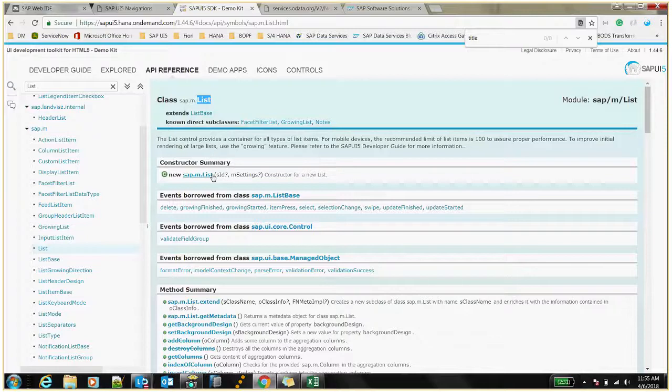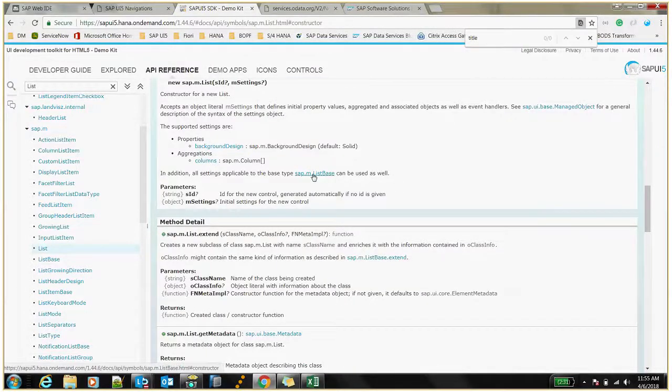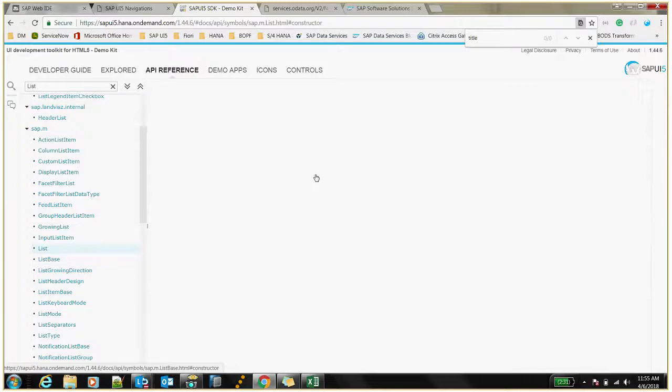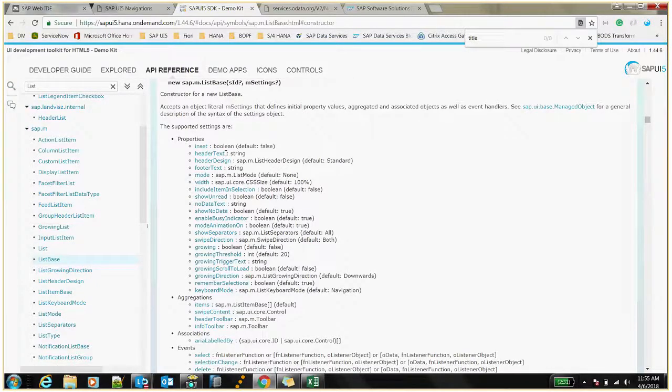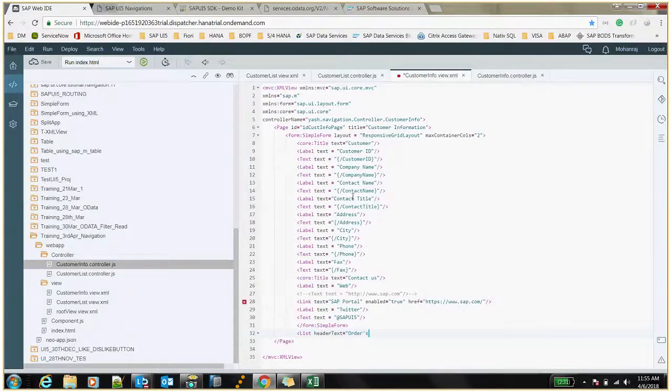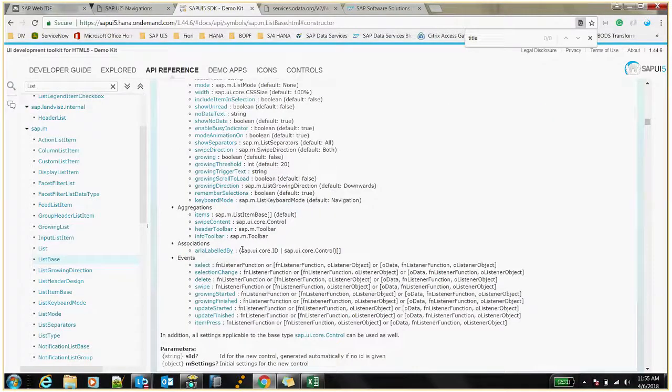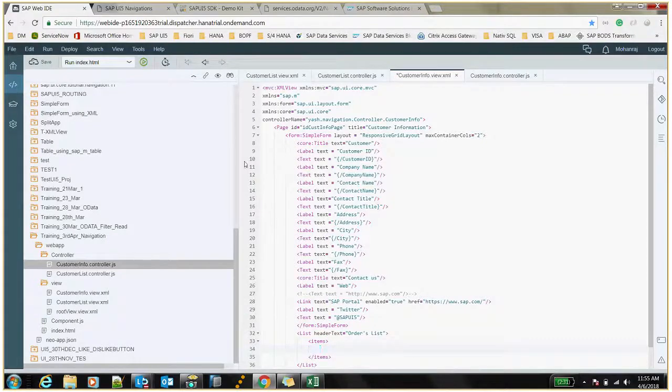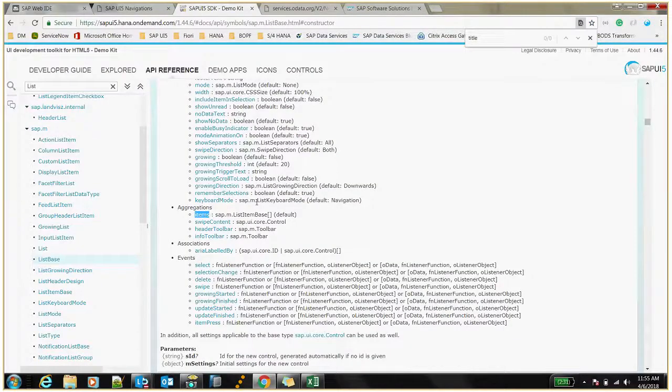What are the properties we have? Since column is duplicated, we cannot use this list. So we can use the header text for the list first of all. Orders list, and then what we want. So the heading we need only that. So if I go inside the list, what aggregation I have? I have items. So inside the items, I have to display my list.